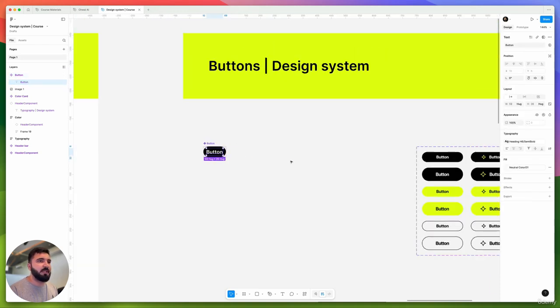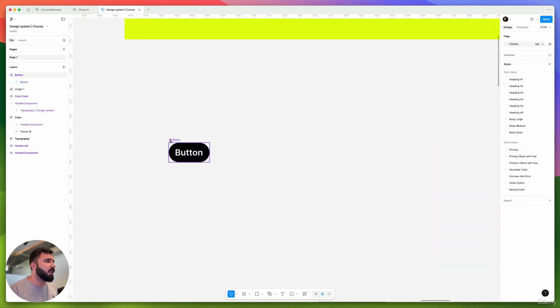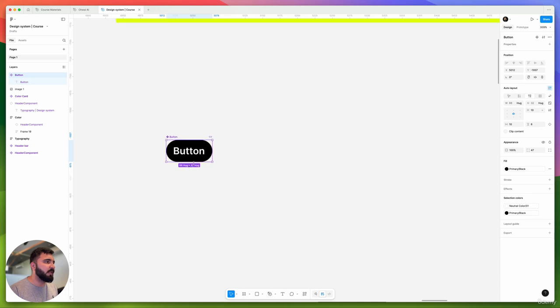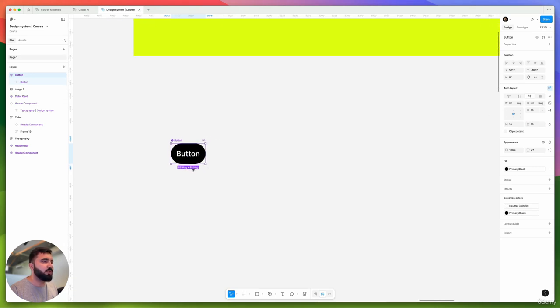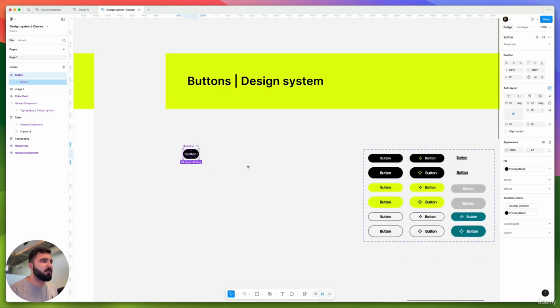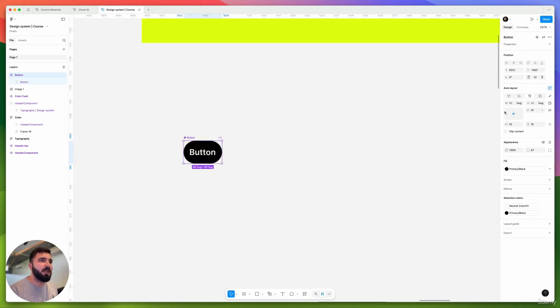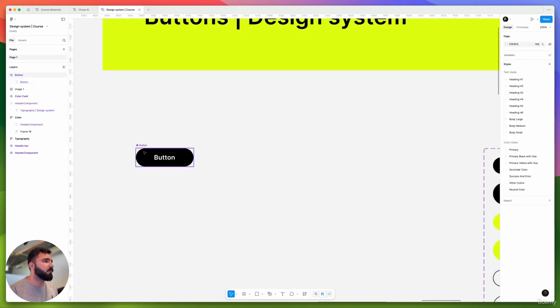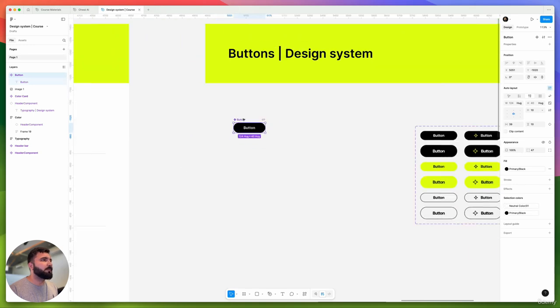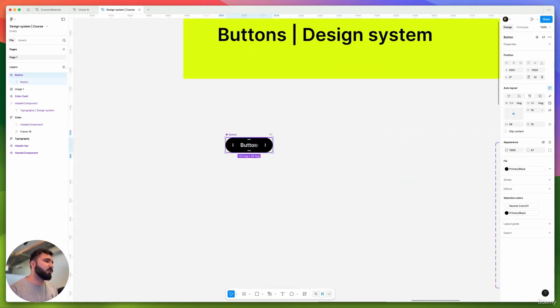Okay, the text is 18 pixel, and for the small one I will make this 14 pixel. Okay, and you can see the height also decreases, so I will go ahead and increase this a little bit, maybe 8 pixel or maybe 10 pixel. Let's go with 40 pixel, so the small button will be 40 pixel. Okay, and I can decrease this whatever I want. So for now that is fine. Okay, super.